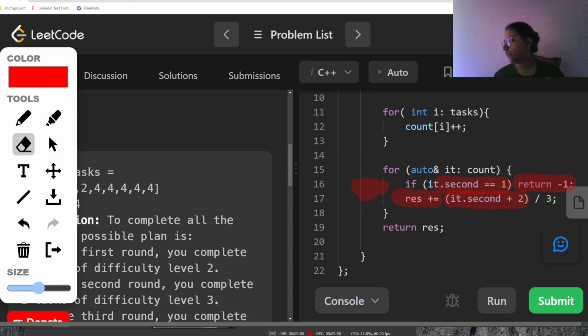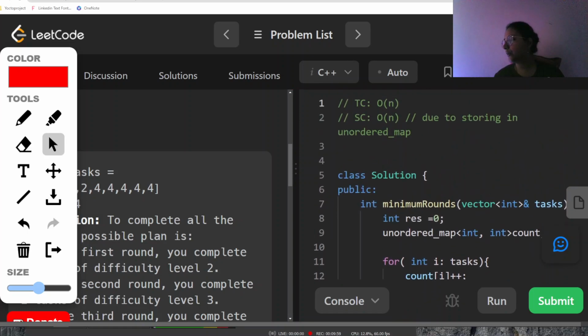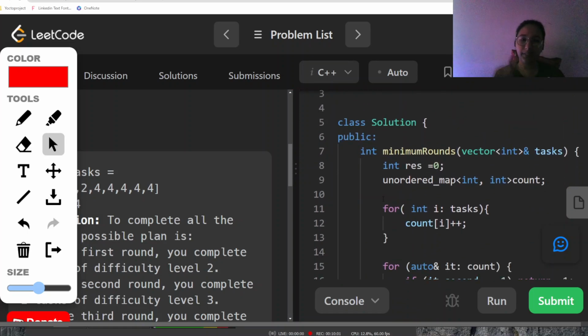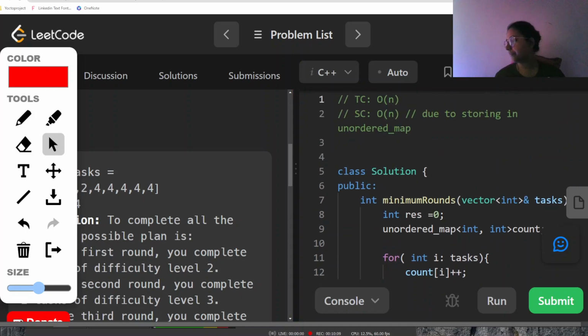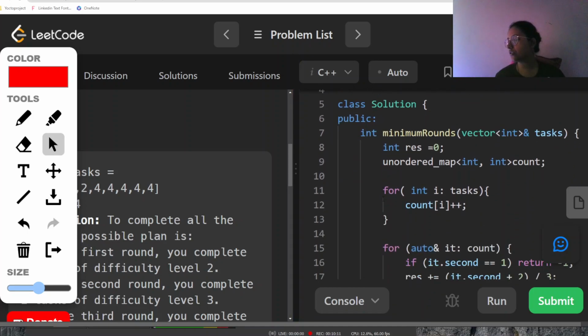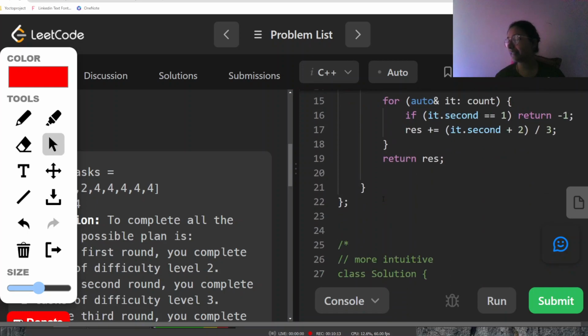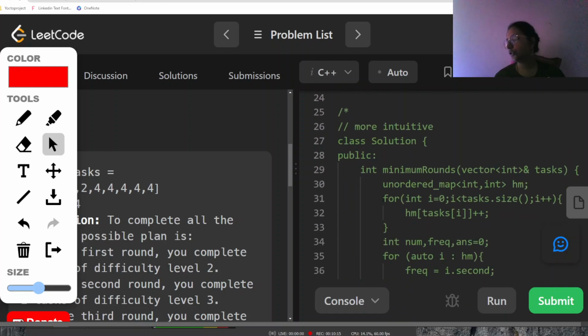Okay, so this was all for this particular question. And I've already explained the time complexity and space complexity here. The previous solution which I've shown is order of n, and this solution is also order of n. The space complexity is also the same for both. Even after using unordered map, it is also order of n.